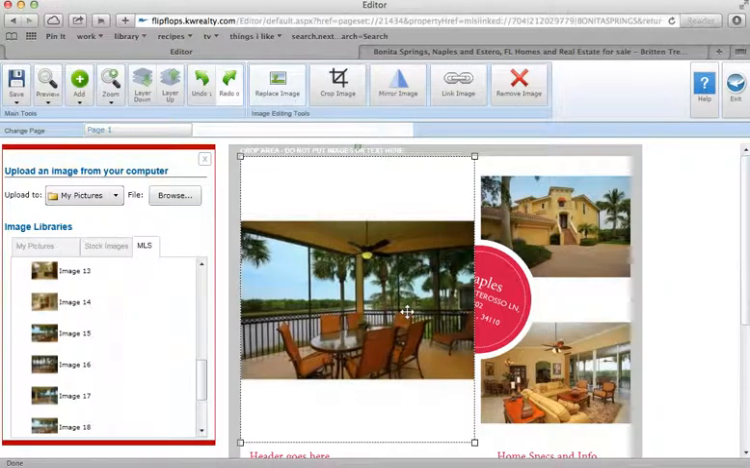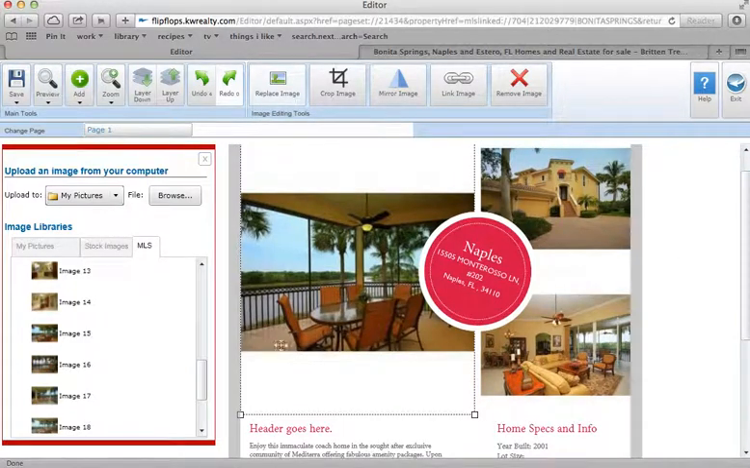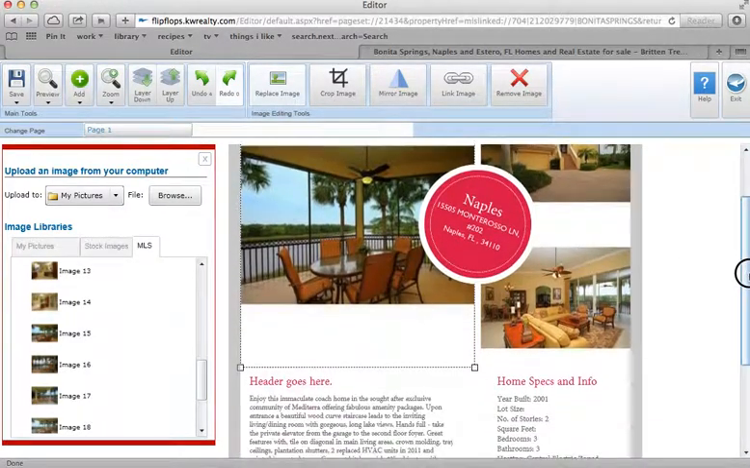Now you'll notice that the image is now above this little circle. So in order to get that below the circle, I'm just going to click on Layer Down. Alright. Now if I wanted to change any of the other images out, I could also do that. And I would do the same thing. Just click on the image, click Replace Image, and then change it out from the MLS. But I think these are pretty good, so I'm going to leave that.